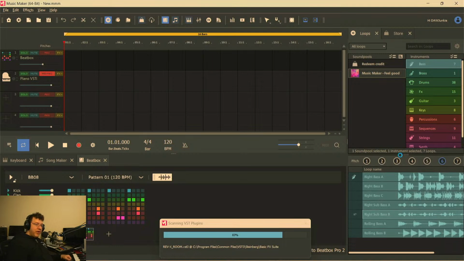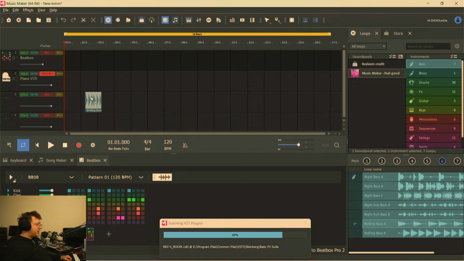And I do know one thing that's very cool about Magix Music Maker. Okay, see all this, 1, 2, 3, 4, 5, 6, 7? That's the pitch. You can actually play one of these loops. All right, let's take Rolling Bass A. I'm just going to drag that onto my timeline here.